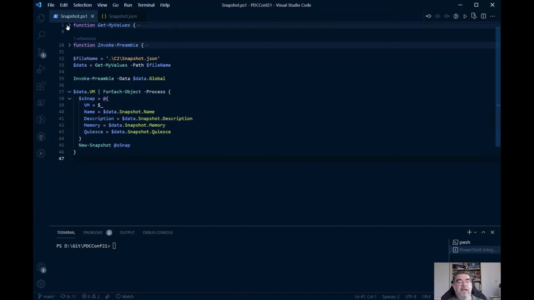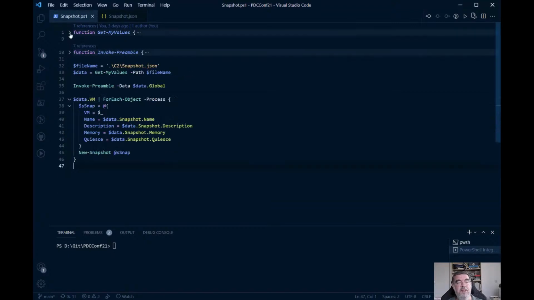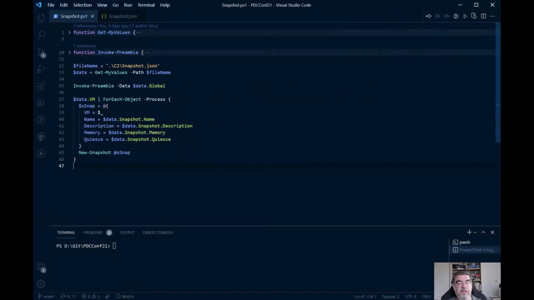Again, the getMyValues function is quite straightforward. It's just reading that JSON file and converting it to a PowerShell object. The preamble function is connecting to our vCenter, setting some PowerCLI configurations, and eventually catching errors when the connection to the vCenter won't work. So again, this is rather straightforward.